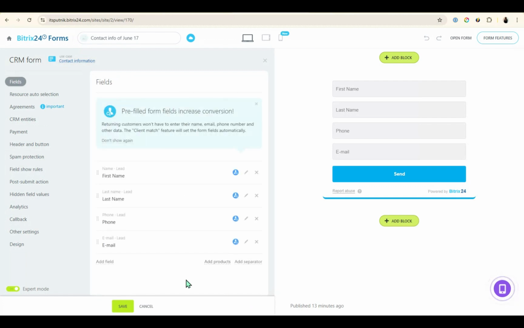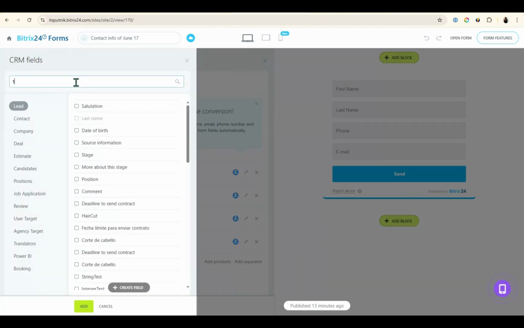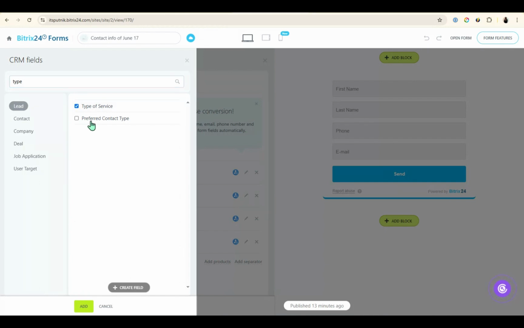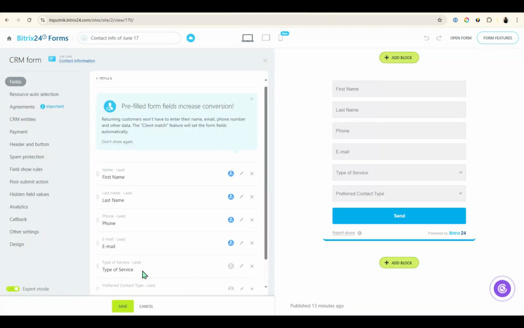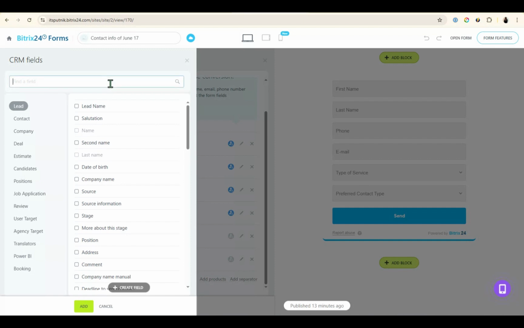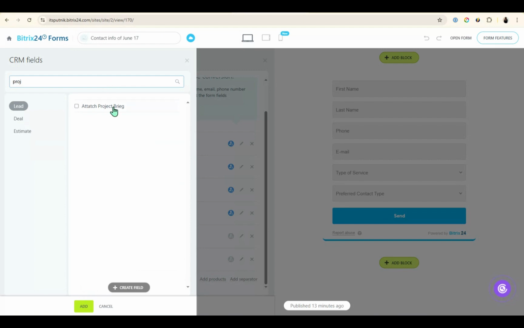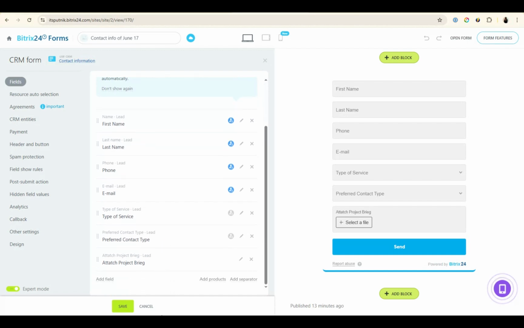So first we're going to add the fields that we need for the example. In this case, we're going to use type of service, preferred contact type, and we're additionally going to need, what did I call that? Give me a second. Project brief. Oops, I misspelled it, but let's just pretend that I spelled it correctly. Okay, awesome. So we have all the fields that we need, and we're just going to put them in order. This is just my OCD, I need to see that in order. So type of service, very good. Attach project brief, very good. And preferred contact type, awesome.